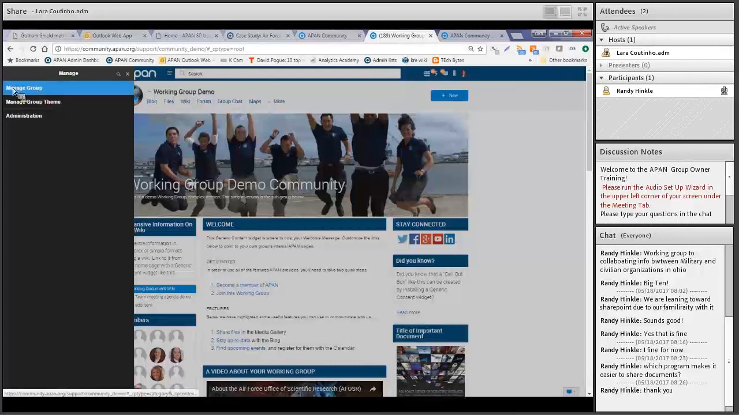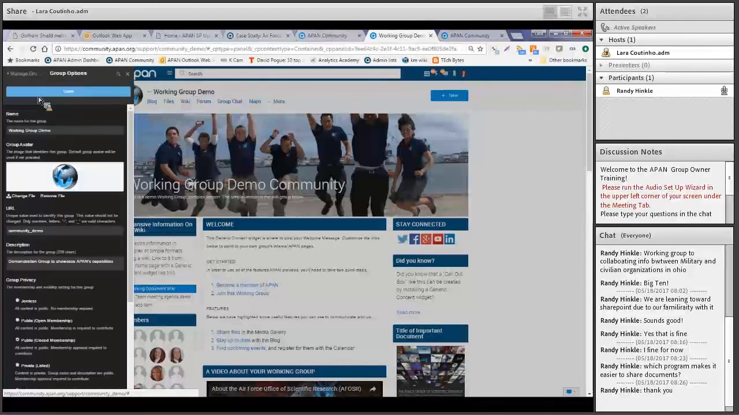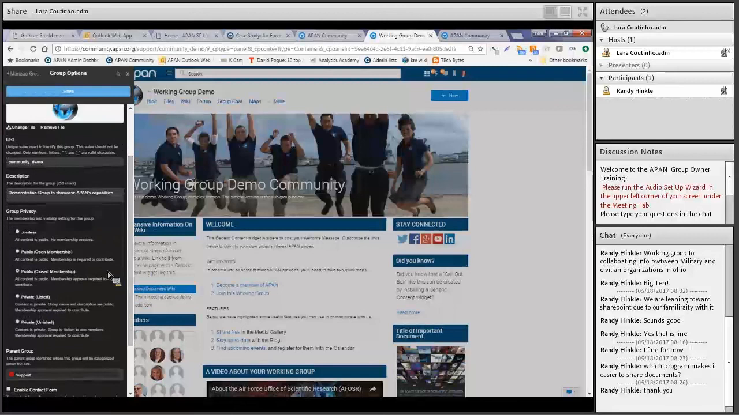So here under Manage Group, we've got a lot of basics under this top one, Manage Group. You've got your group options up first. This is where you can change the name, your avatar, the URL. I highly recommend you don't change the URL unless you are ready to update everyone in your community to make sure if they made any shortcuts somewhere that the URL is changed. So be careful about that. And this is the privacy setting right here.